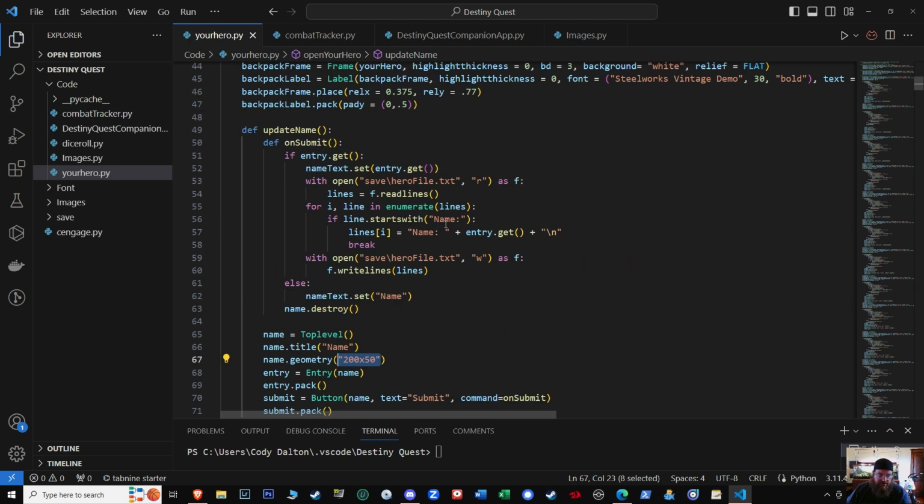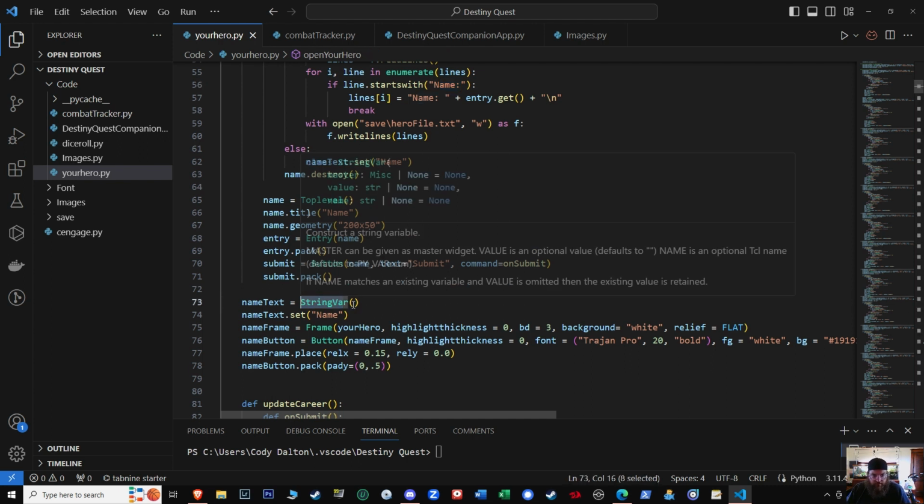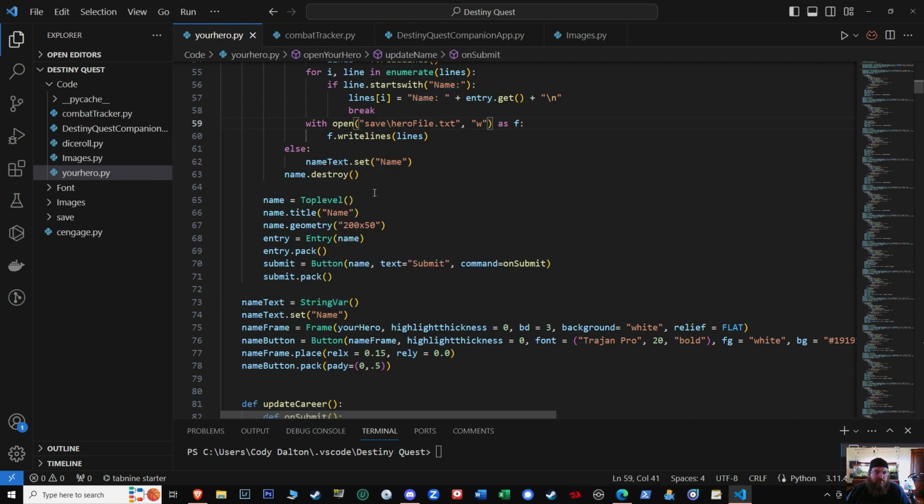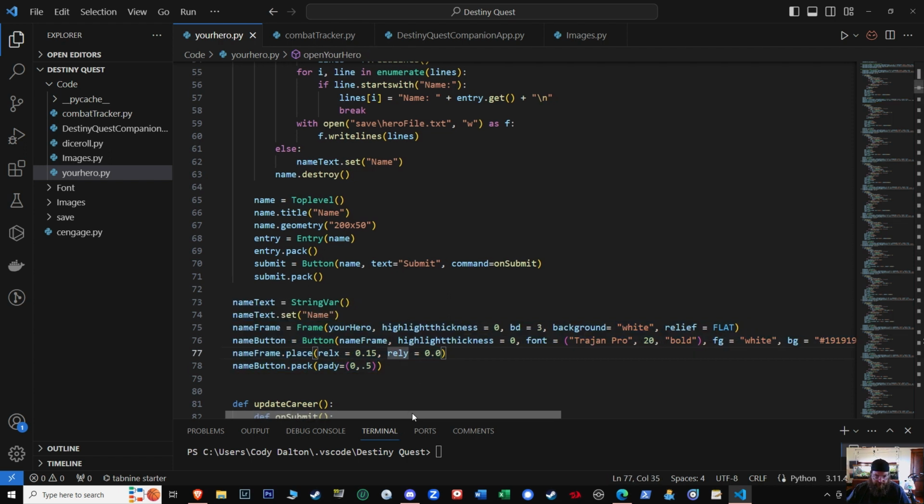So for instance, for this one, you want to put your name in. Your name's Charlie, and that name then gets sent to the string var, and then when you hit enter, the name is now changed to Charlie. So here are all the attributes for the frame and the button. The frame is the white thing around it, and then the button is where the text is.